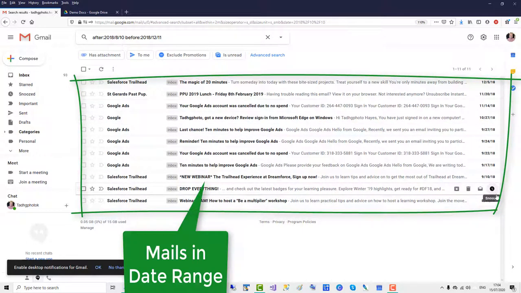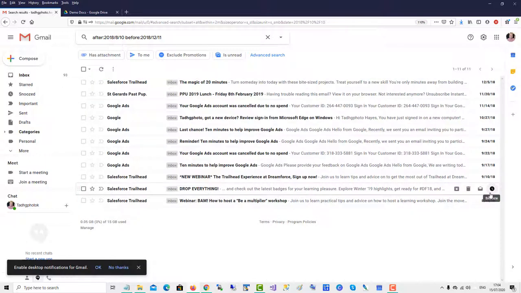And there's another date range. So you can do it two ways, by using before and after, or using the drop-down box.